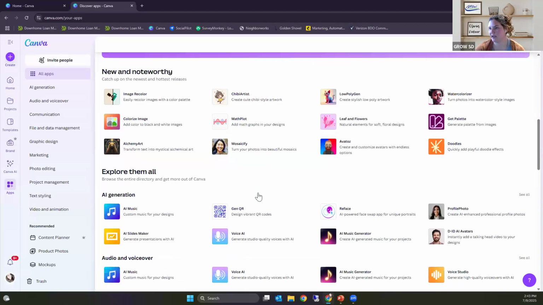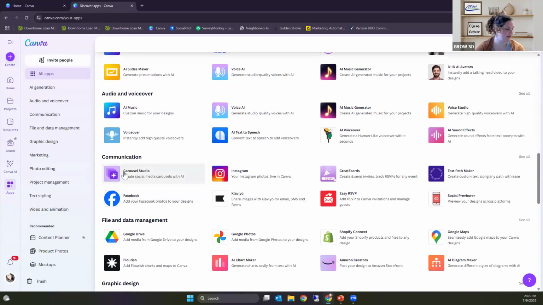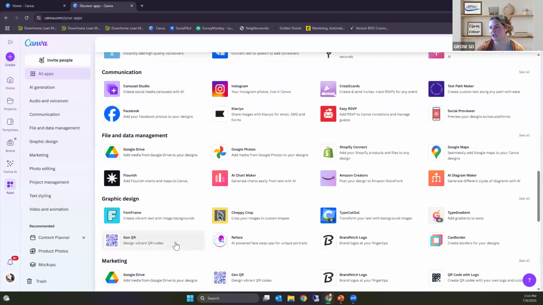You can go to communication. These help you connect with your audience. You can download and add your photos or videos or anything directly to your Facebook, Instagram. If you have a social media site that helps you put it out across all platforms, we use Social Pilot. You can also connect it there as well. The file and data management, you can connect your Google Drive, pictures, anything like that. Here, you do have to sign into your accounts with all of these.